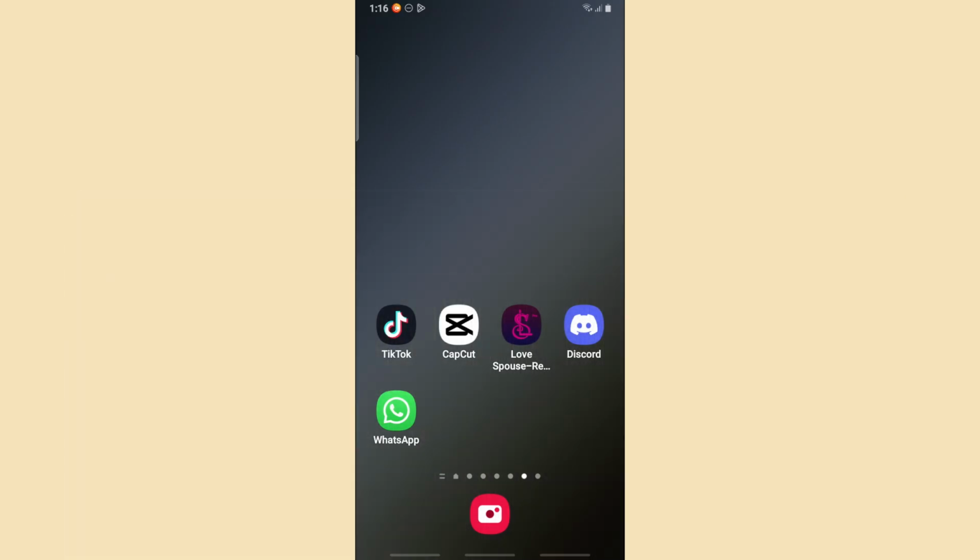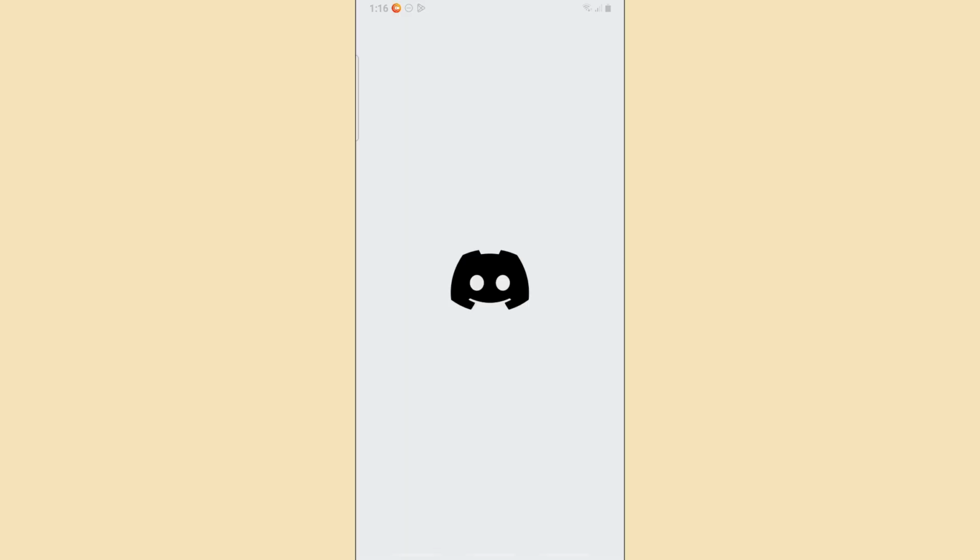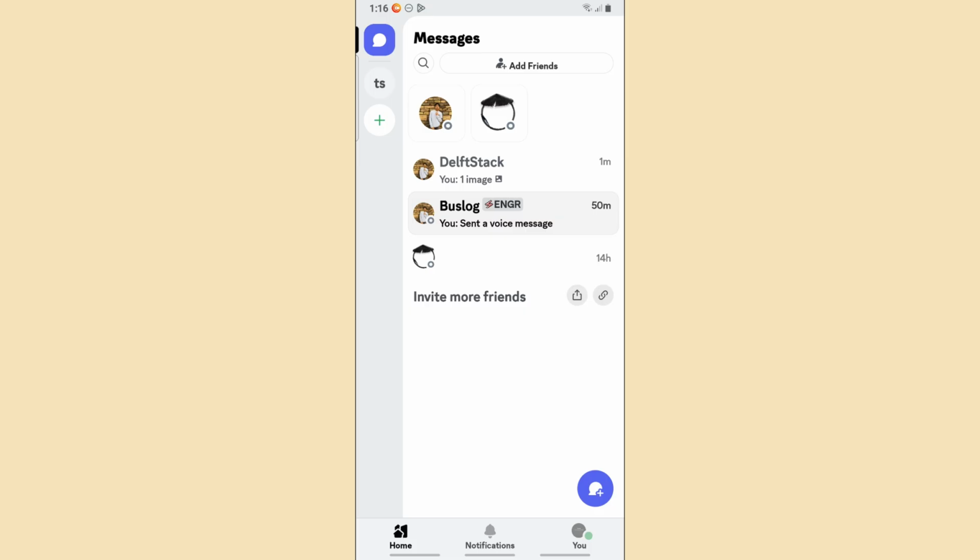Mobile. So to do this, you could just simply go ahead and open up the Discord application on your device. Now to switch accounts on Discord Mobile, of course, the first thing you have to do is log out.